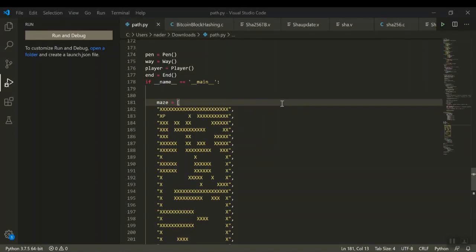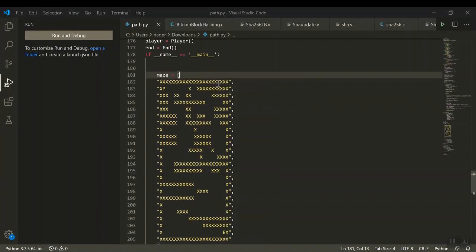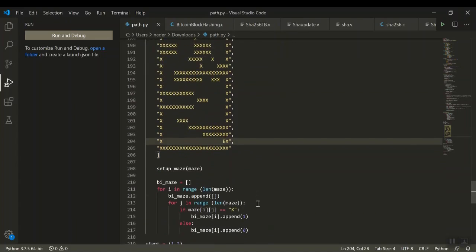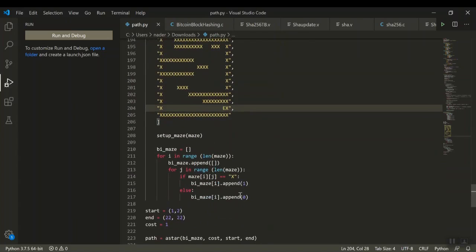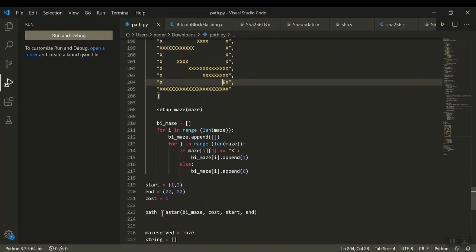So this is our input maze. As you can see, it's an array of strings. X's are the walls, and the spaces are where we can move. P is the player, and right now it's at the start point, and E is the end point that we're trying to reach. And in this part of the code, we're converting this array of strings into an array of zeros and ones, and passing that to the A-star algorithm to find the path to the end.